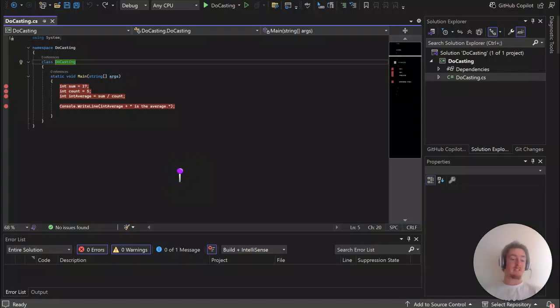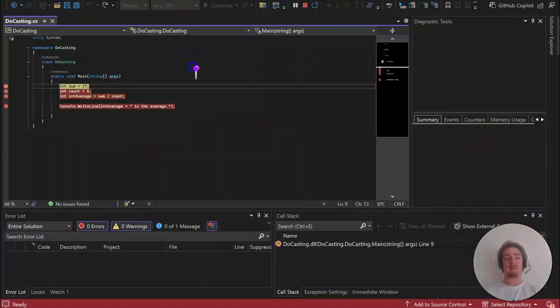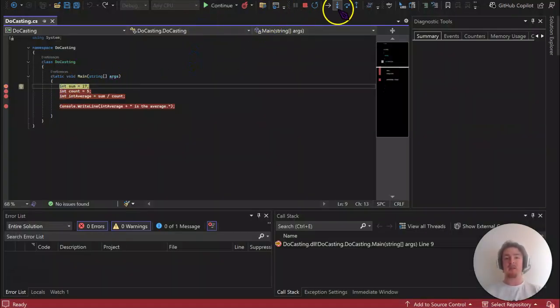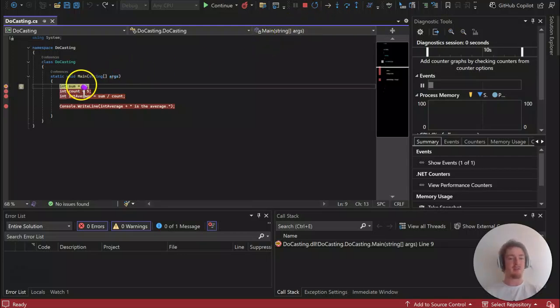Okay, so for this activity, what I'll be doing is just going through the do cast activity. To begin, what we've first done is assign all of our integers for sum and count, and we have an integer division of sum and count, which gives us a 3, or it should. So when we run this, to start with, we'll begin by stepping into and over different items.